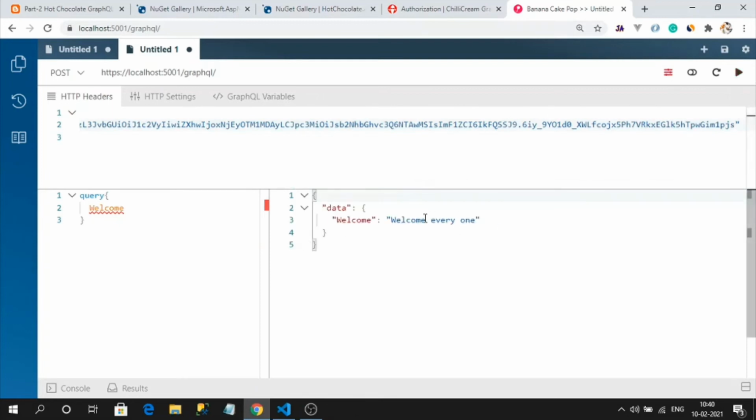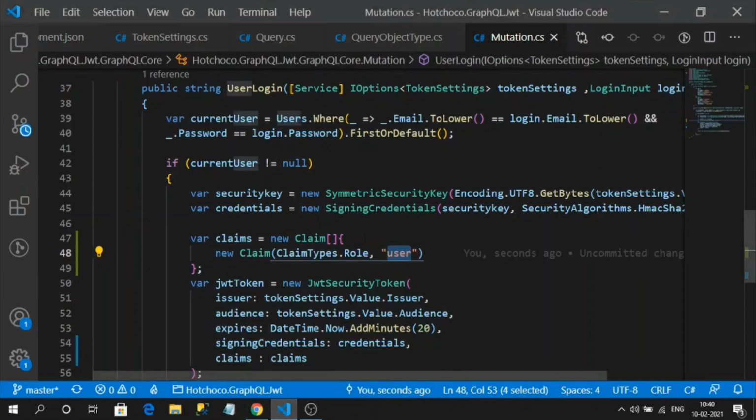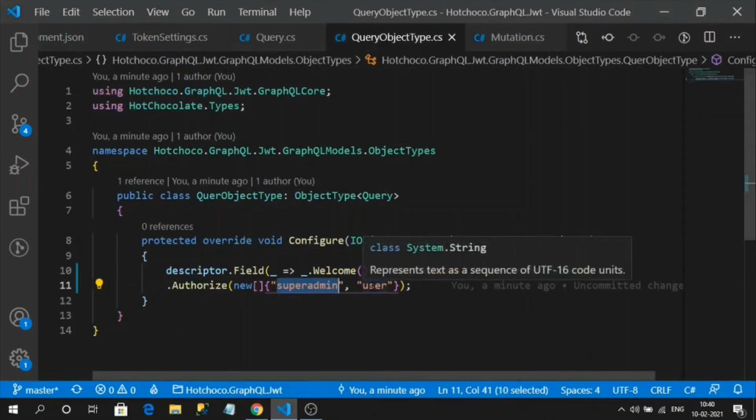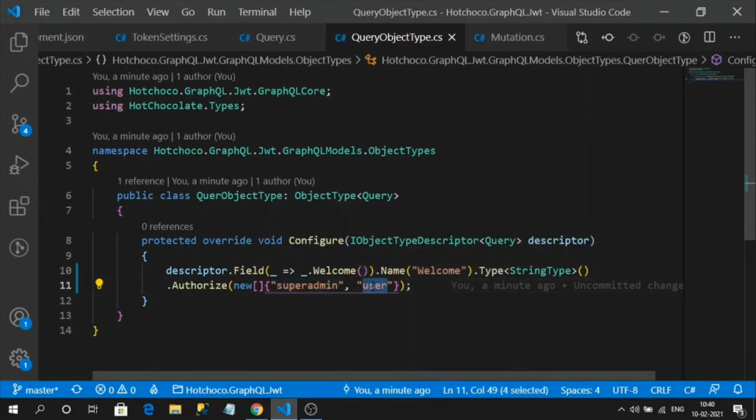See, now I am able to access. Previously, it was rejected when we had only super admin registered in the roles array. Now we have a couple of registered roles in this authorization array. So I have the user role, right? So I am capable of consuming this endpoint. This is how roles will work in the GraphQL endpoint.